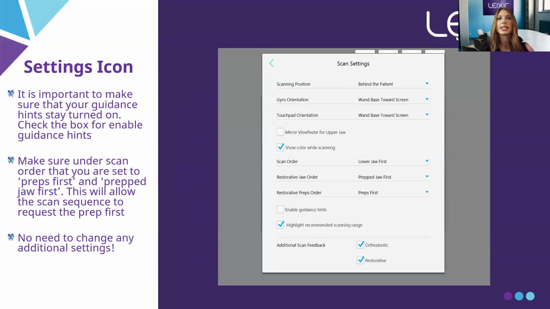All right, so scan settings. So definitely double check your scan settings in your practice on your scanner. One key thing here is we typically want your scanner set up for prep first and your prep jaw. That's how it's going to pop up. So it's not going to be your lower and upper if you're used to scanning in your iRecord, if you're doing like a wellness scan. So prep first, prep jaw first.